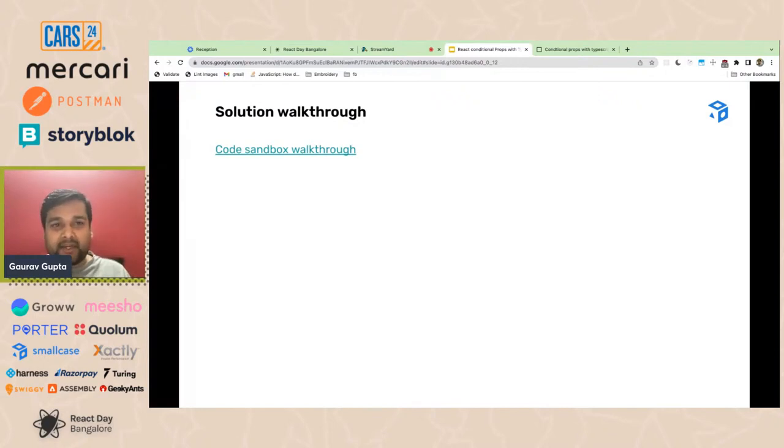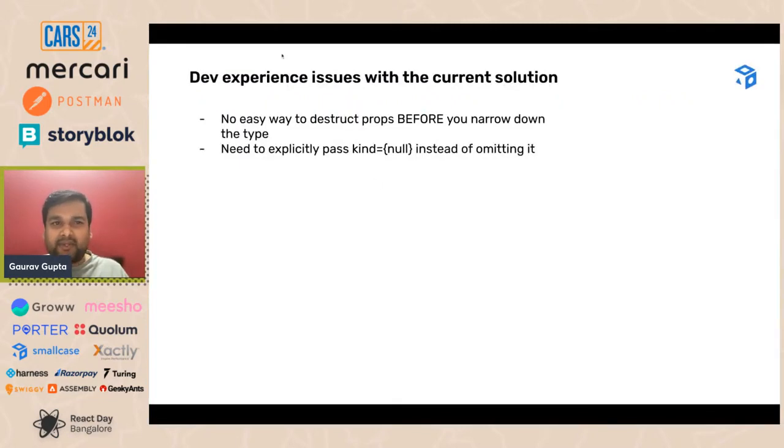So we are achieving type narrowing in this case using something called discriminated unions. I'll come back to that quickly. But yeah, this is what the solution achieves. Quickly going through some of the issues that you would see with the current solution, which can definitely be improved.